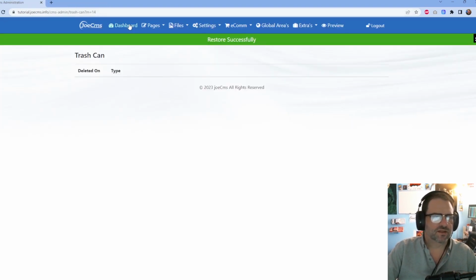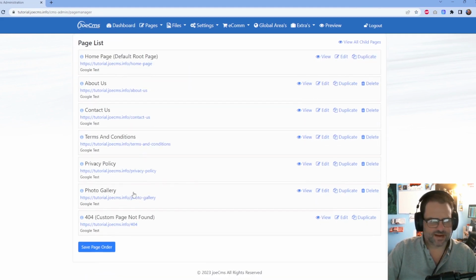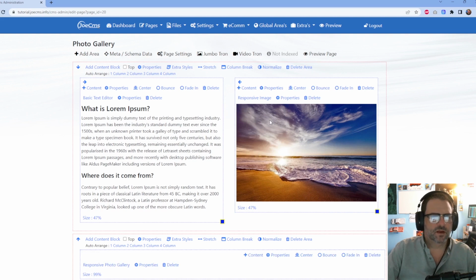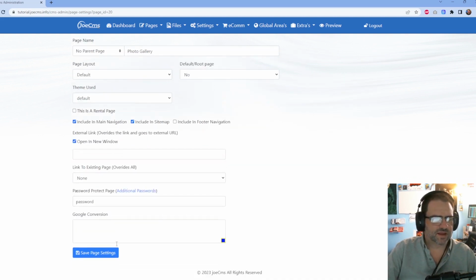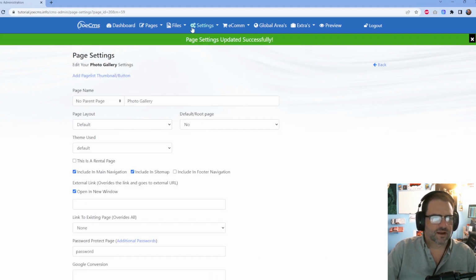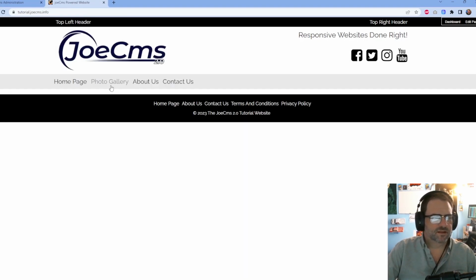So let's go ahead and go to the dashboard, Manage Pages. All right, now you notice the photo gallery is back down at the bottom. Let's click on Edit, go to Page Settings, and let's go ahead and include it back in the navigation. All right, and let's go to settings, navigation, because I want to put it back right after homepage like we had it. Okay, hit save, and if we preview the site, the photo gallery's back.